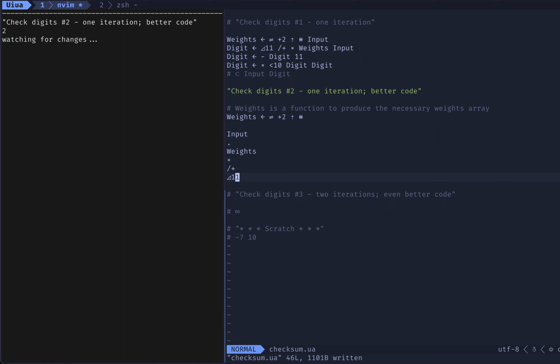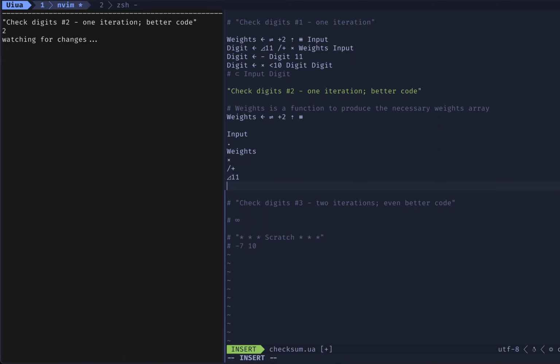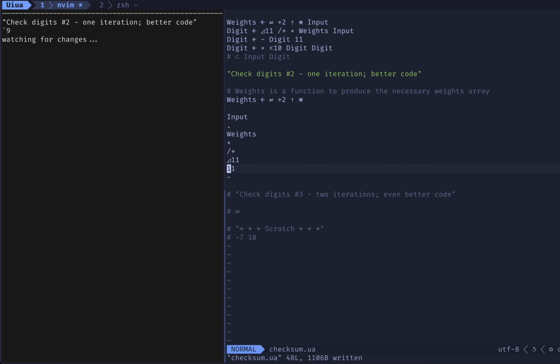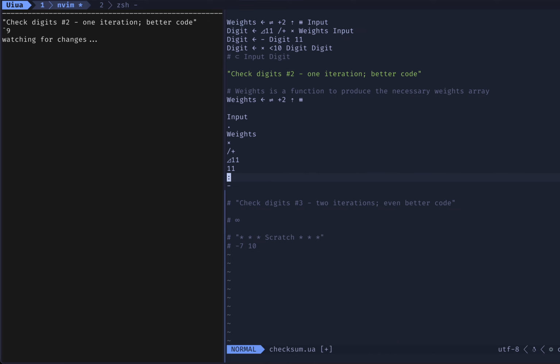So a way to do that is, well, if I did, say, put 11 on and did a minus, then I get -9 because of the order not being the right for Uiua. And so I need to change the order, so I just put a flip in there. And so now I've got my 9.